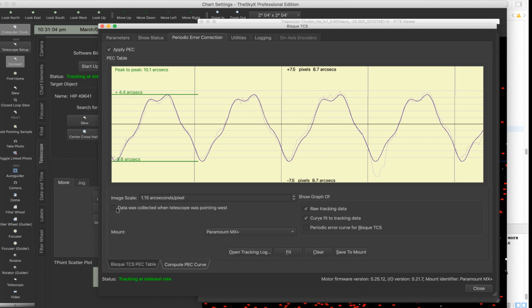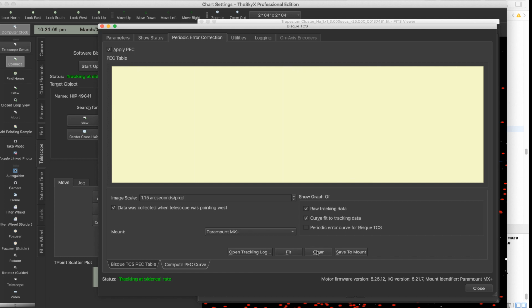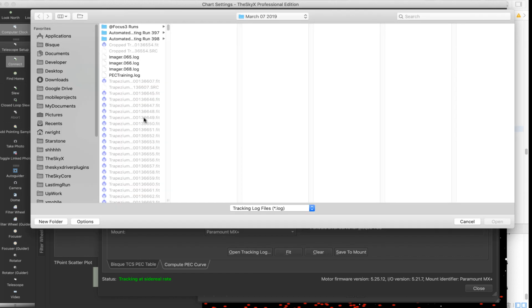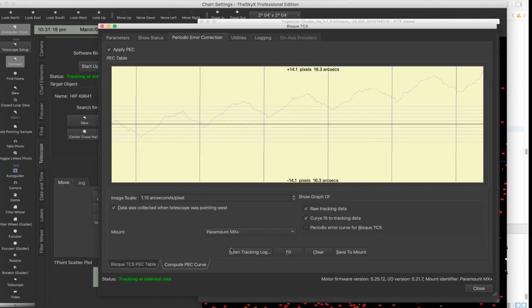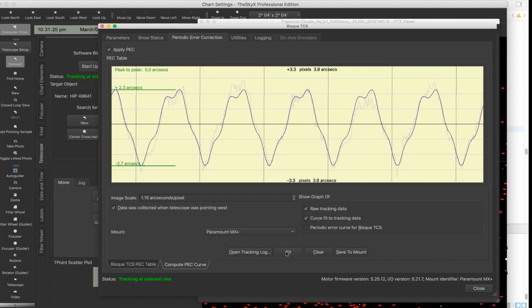Simply go back to the original auto-guiding log we collected before. And this time, I will check the data was collected while pointing west checkbox. After all, if you turn a map upside down, east and west change sides, don't they? Now we just click Fit and resave the curve back to the mount, this time with the proper orientation.